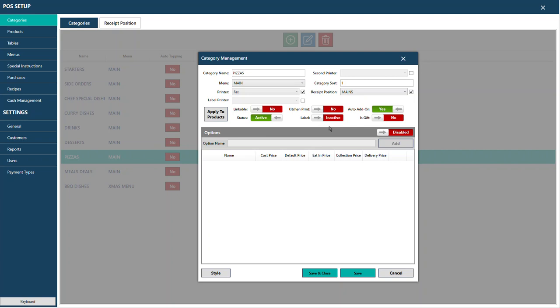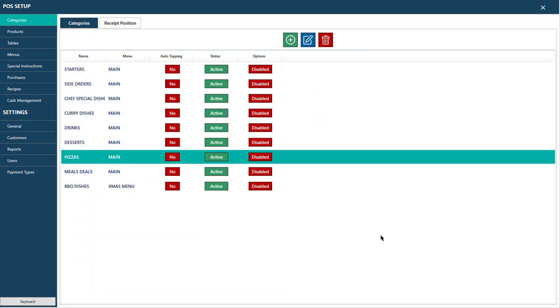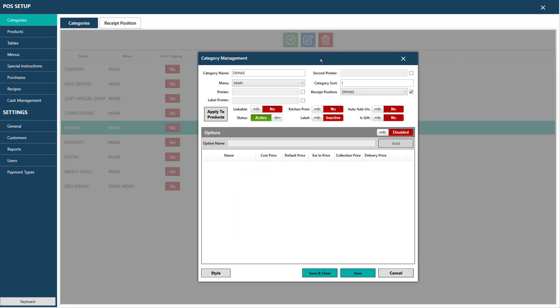So it's very easily achievable. This way you can add up to 10, 20, 30, it depends how many printers you want, you can print it. That's not a problem. For example, they said that if we want drinks to go on a front printer, not on the kitchen, you can go to the drinks and then you can say kitchen printer is already off, and then you can say okay, drinks go to the front printer.